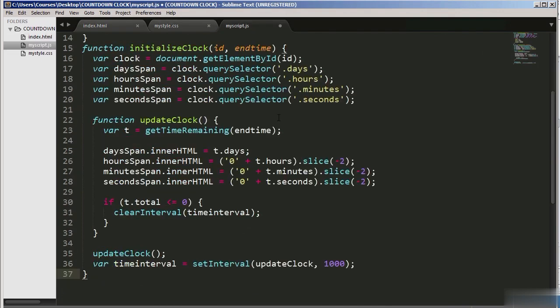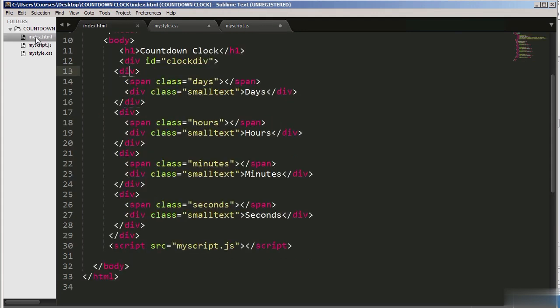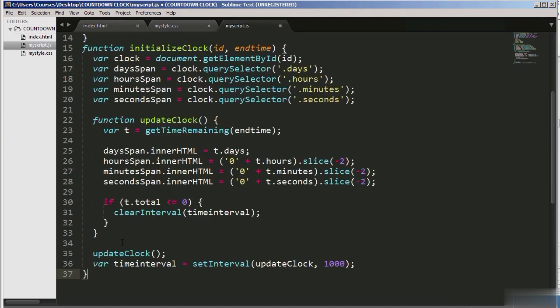So if I go back, notice the dot here represents a class. If you've got an ID, it will be a hashtag. So the dot represents a class. So this query selector method takes in the day class, hour class, minutes class, and seconds class. These classes were all defined in the HTML. All right. That's what that means.